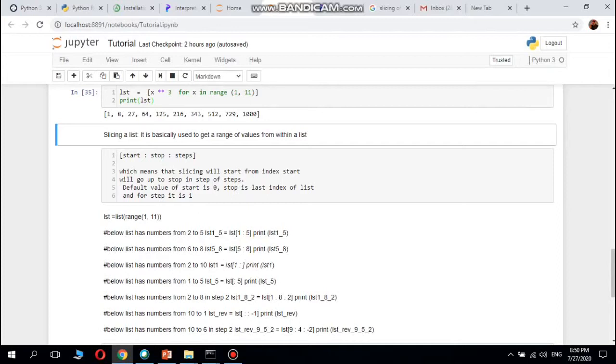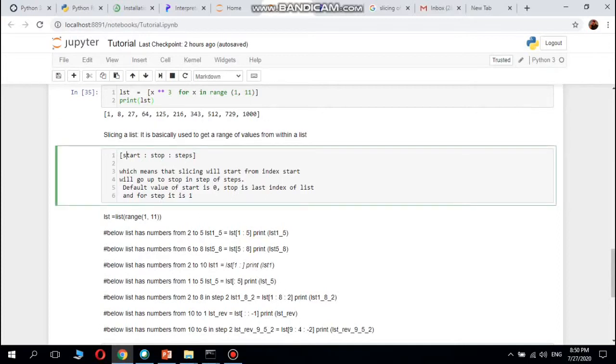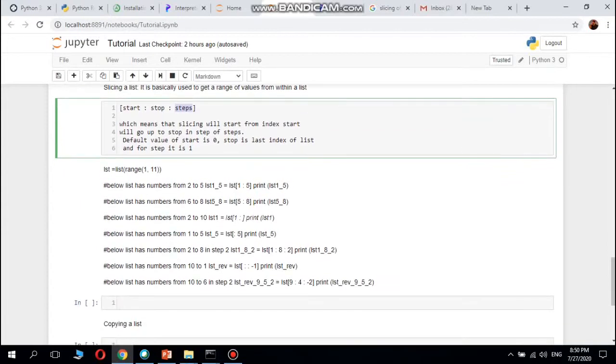So how do we use this slicing? Suppose I start the bracket of the list. I'll give the start value, then the stop value, and the step value. The step value is basically like if we want to iterate twice on the list or once on the list, that is what we are providing in the step. It will be more clear when I show you some examples.